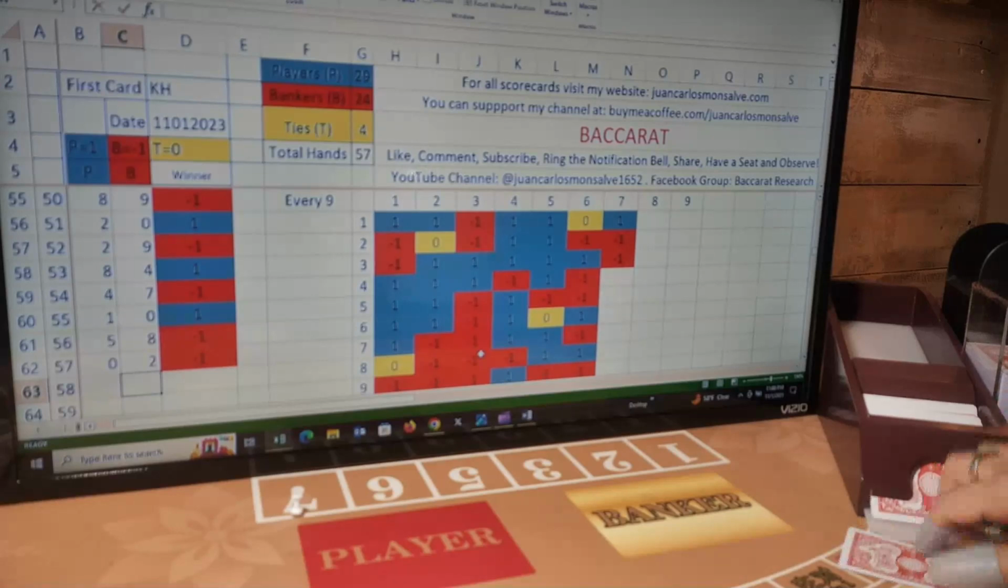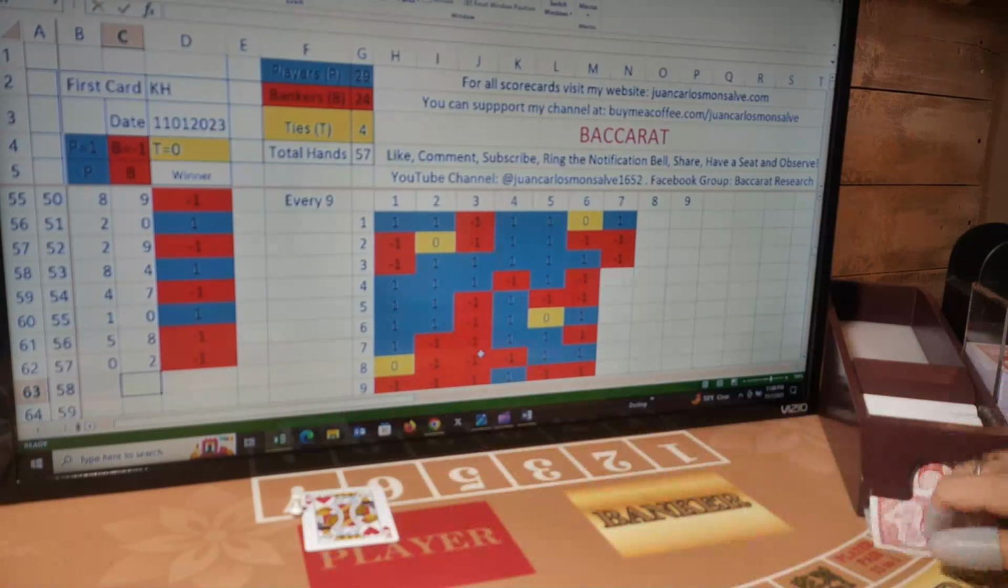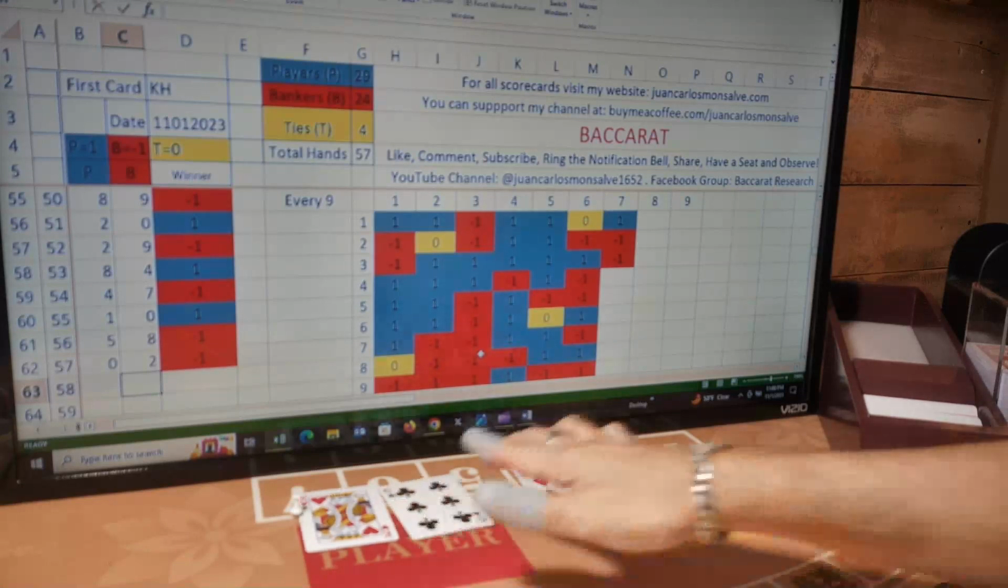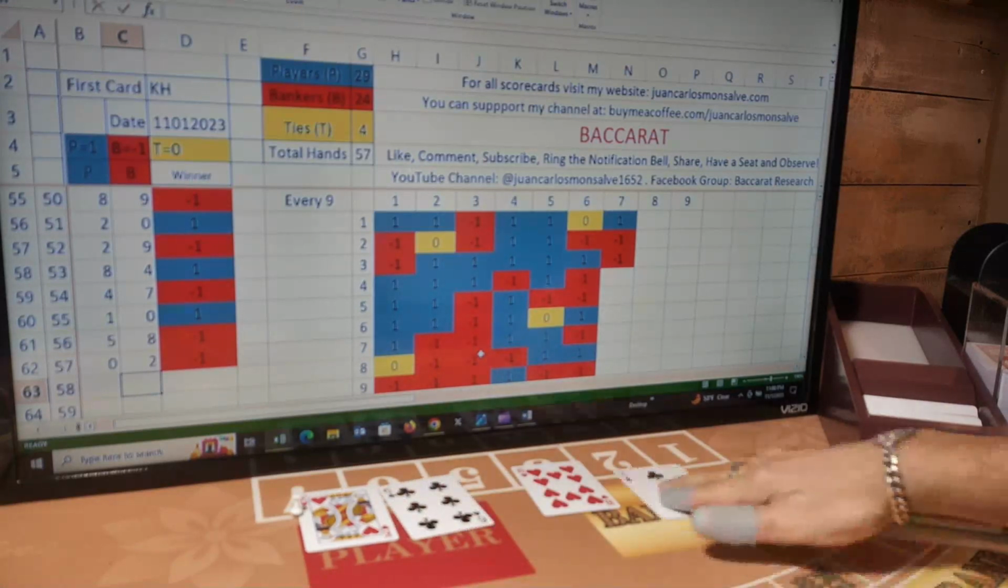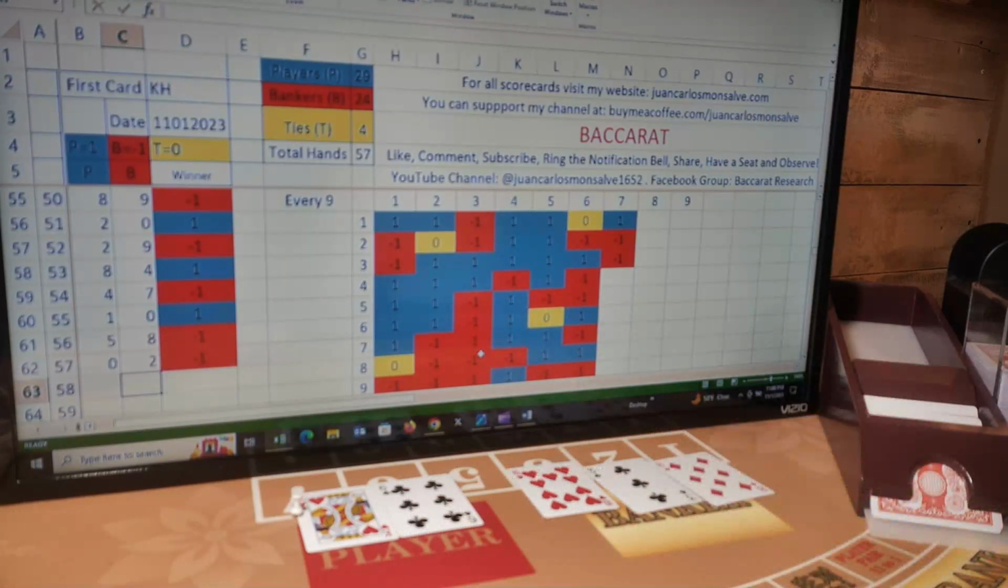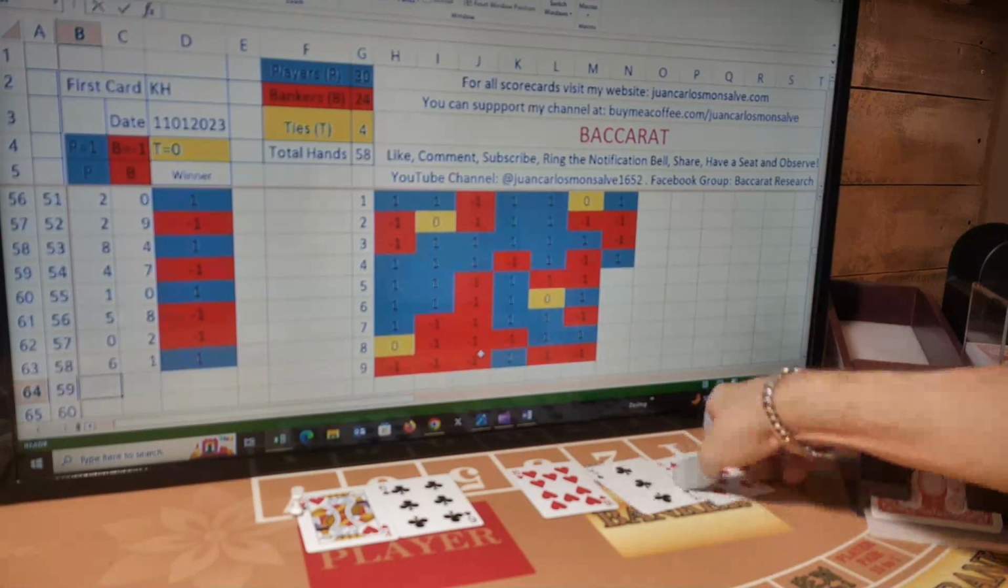Next hand, first card player, banker, player, banker. Have a 6 player on his stance. Banker has a 3 and gets a third card. The third card is an 8, so he reduces it to 1. Player 6, banker 1.